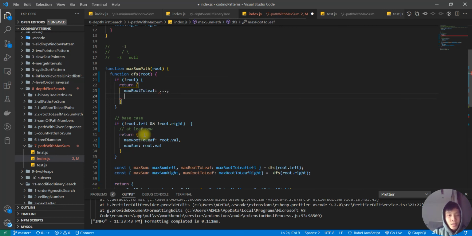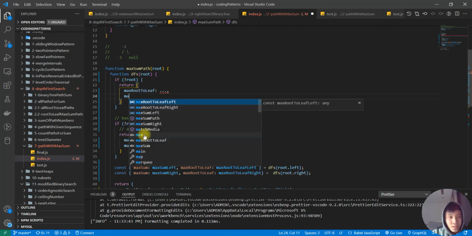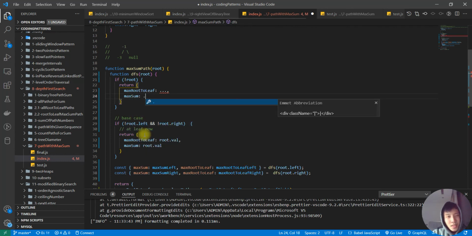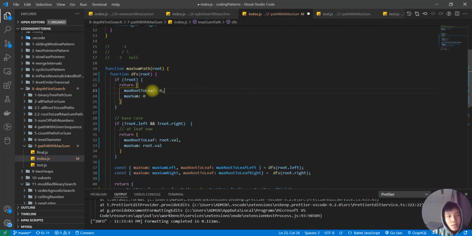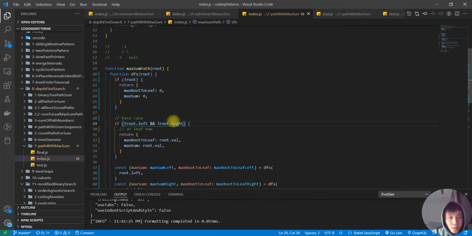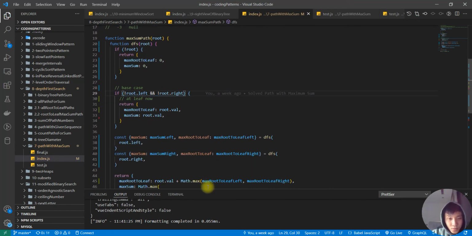What would be here? I don't know. Max sum, will it be 0? Max sum is 0. We don't have anything, so it will be 0. Or max root to leaf. We don't have anything, so it will be null. Can we return 0 here? So let's run a test first.